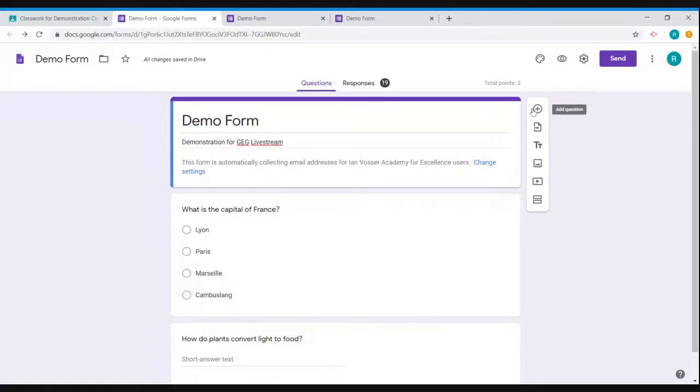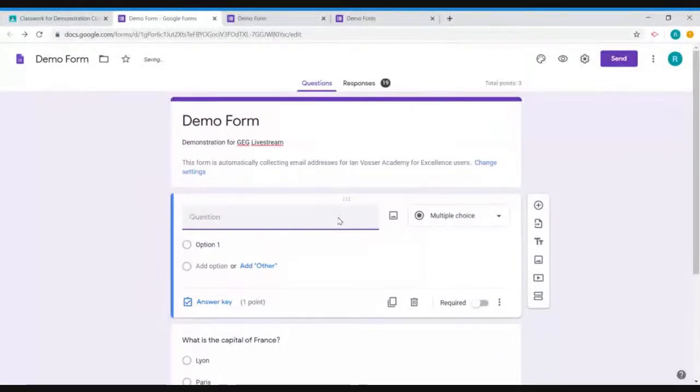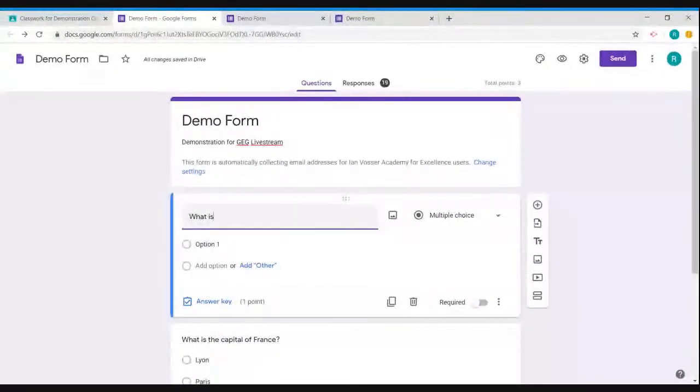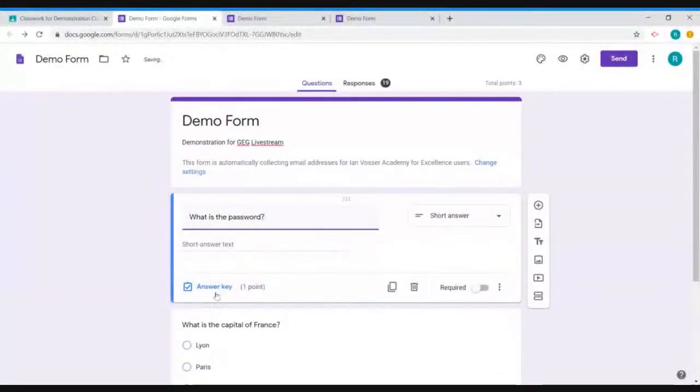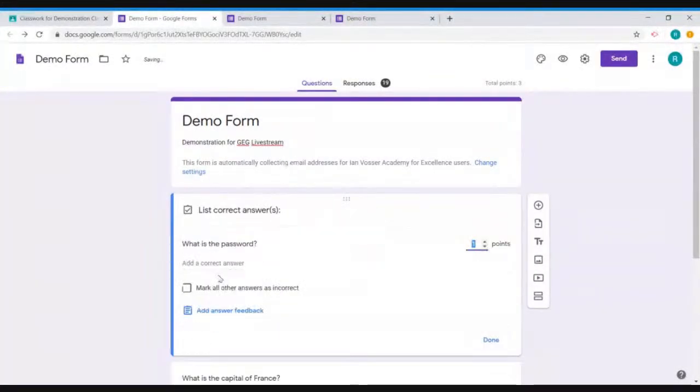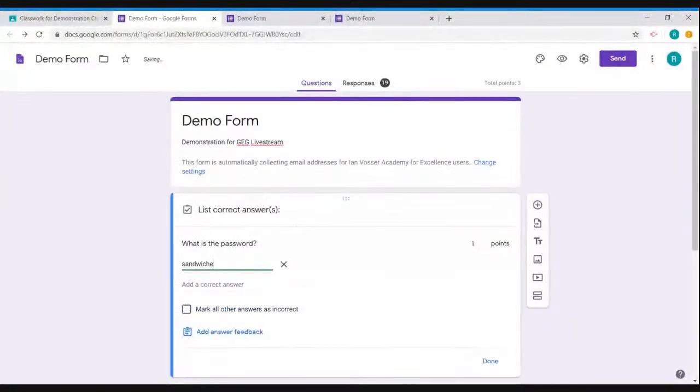It's dead easy to do. So at the top of our form, we'll add a question. What is the password? And today's password, we'll go for sandwiches. That's case sensitive again. And click done.